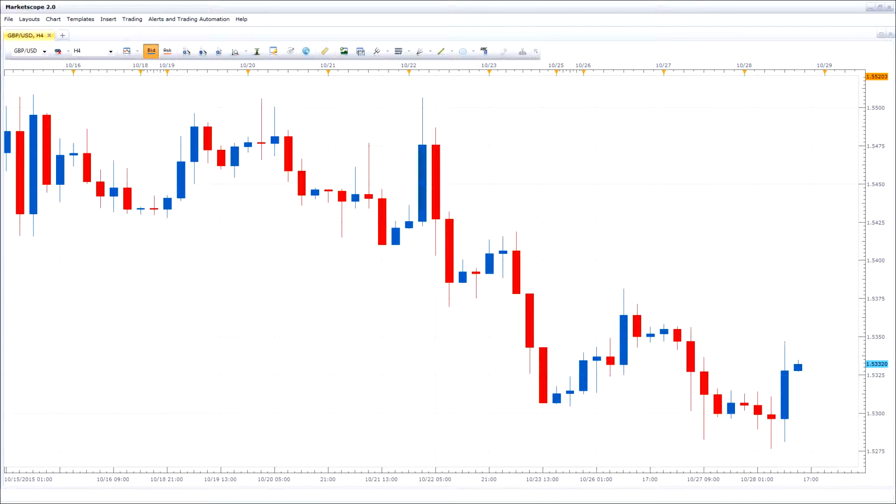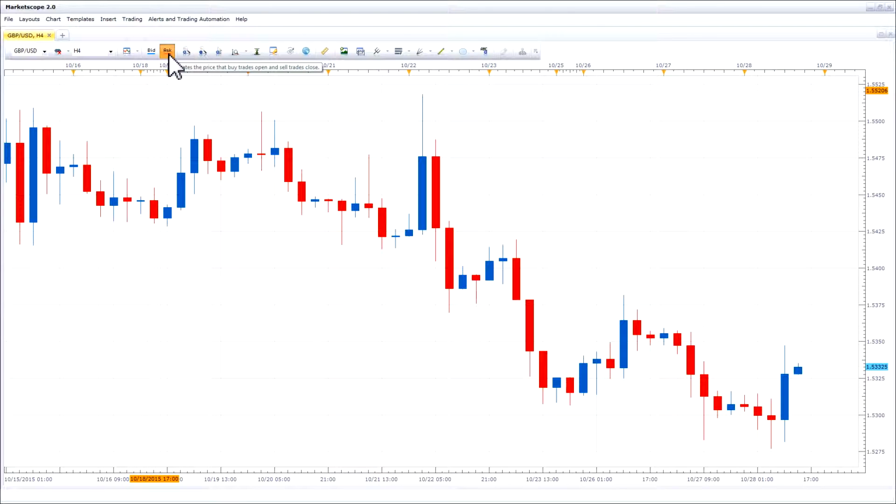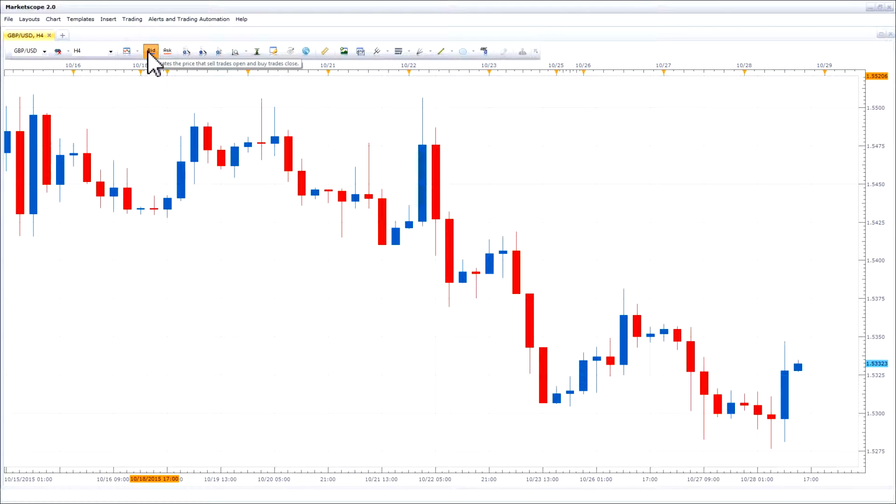Welcome to the FXCM tutorial on how to see the bid and ask prices on the Trading Station platform and the Trading Station web platform. In the Trading Station platform, you can find the bid and ask prices in the top toolbar. Press on Ask to see the ask chart and Bid to see the bid chart.